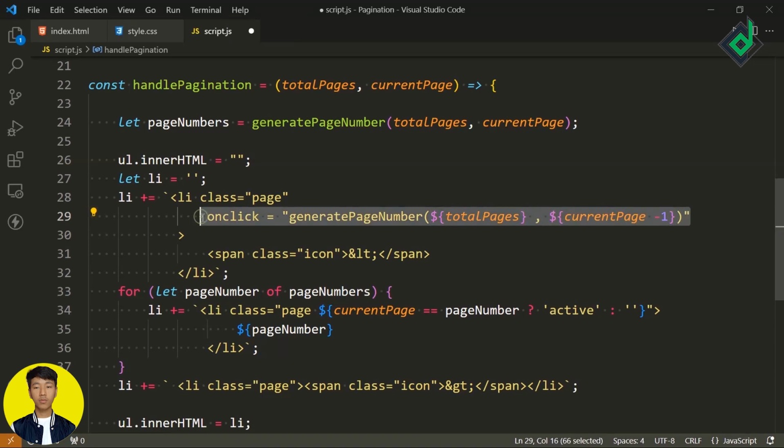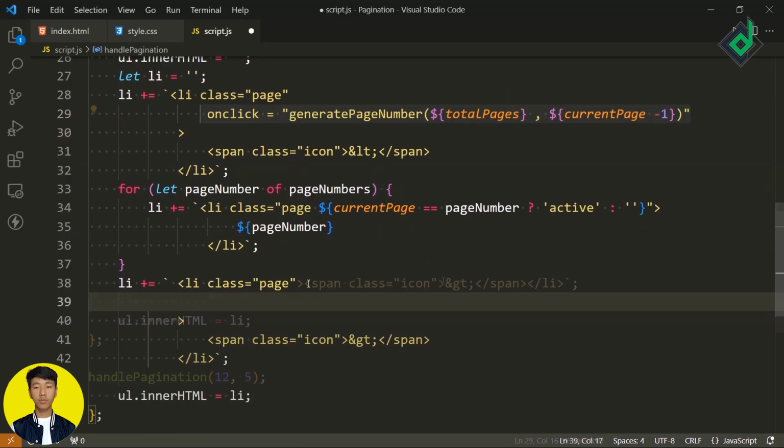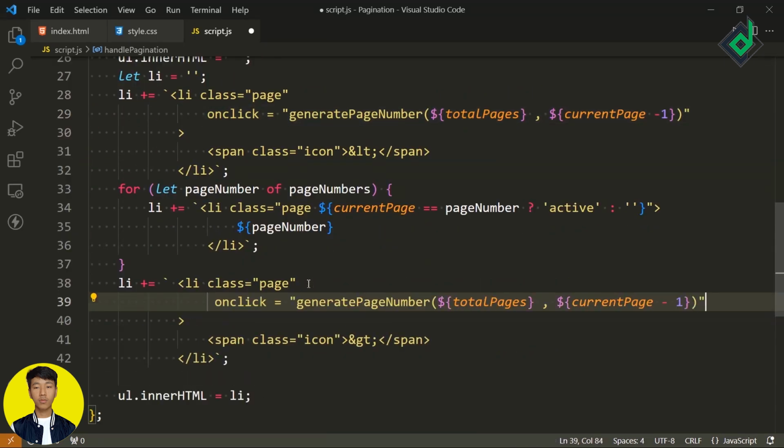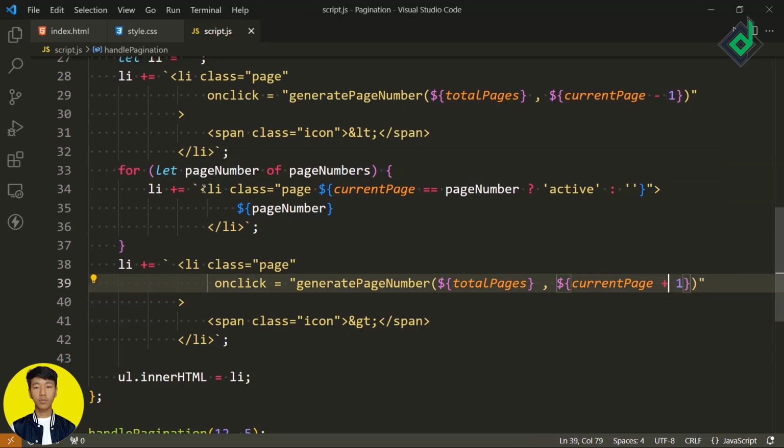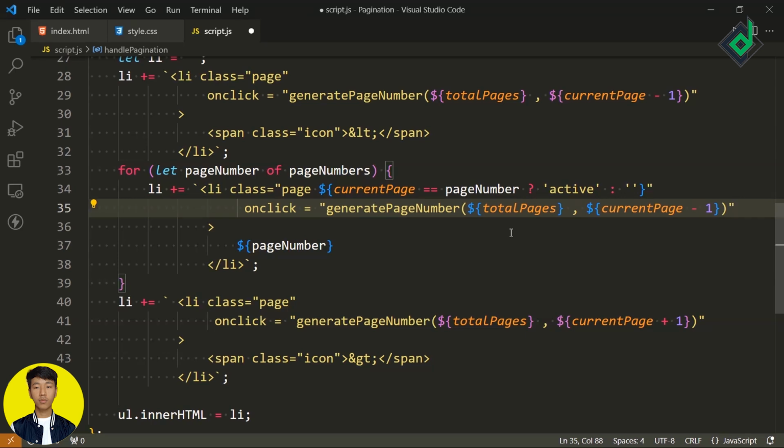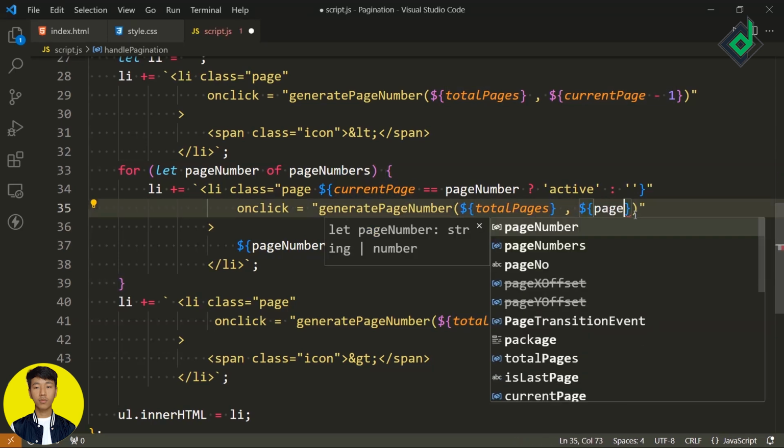And now you can copy the same code and just paste it down there within our right arrow icon. And now when you click our right arrow icon, at the time we just need to increase our current page. So for that, I'm writing there current page + 1. And also within our for of loop, for our list items, we need to give click event. So once again, you can just paste the code. And for the second parameter, instead of that current page - 1, now you can change it to page number.